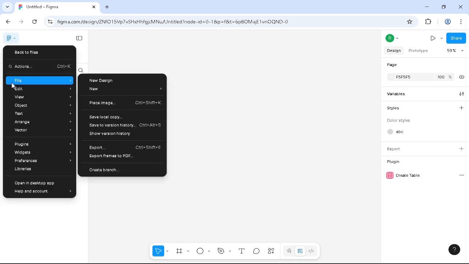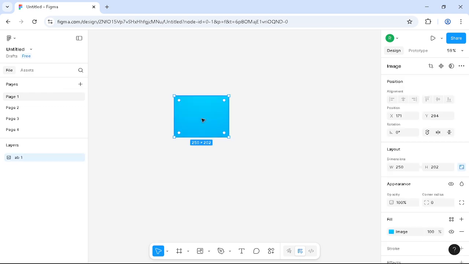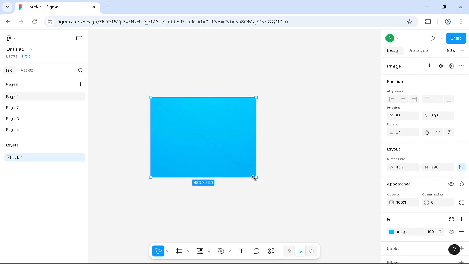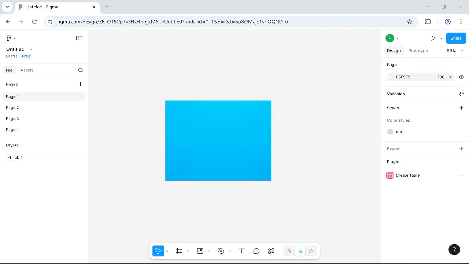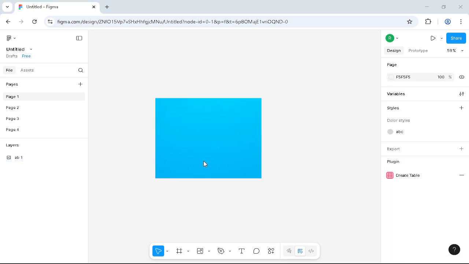So I will go here and click on File and then click on Place Image, and then start with a certain square or certain shape, and this is ready. As you can see, this is the blue image, and this will be in front of that.